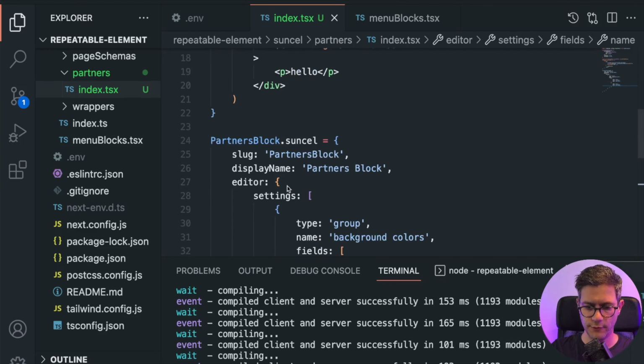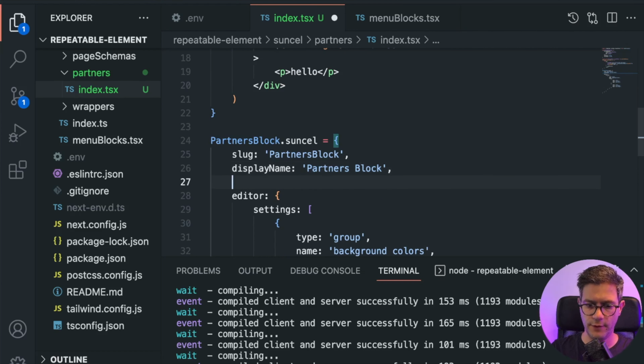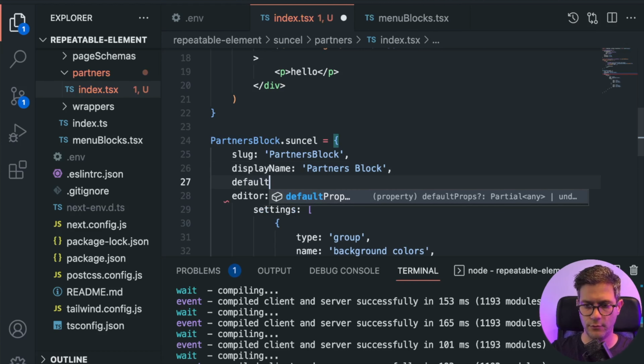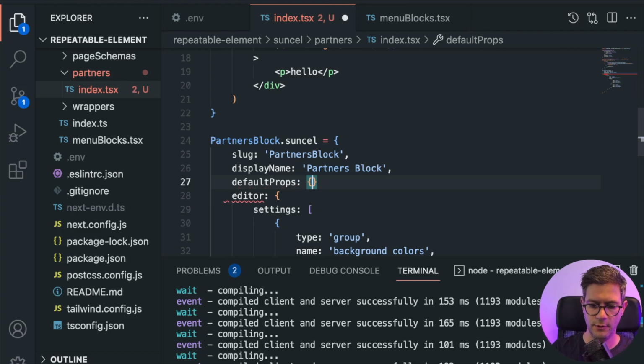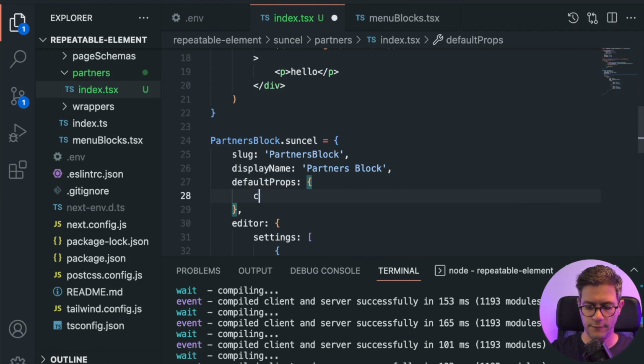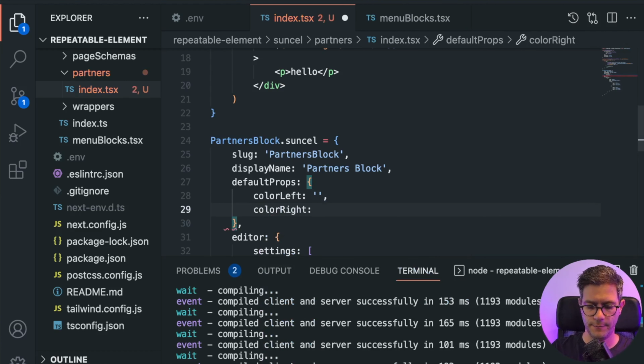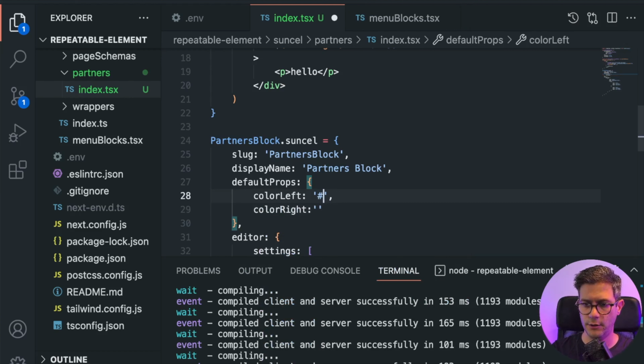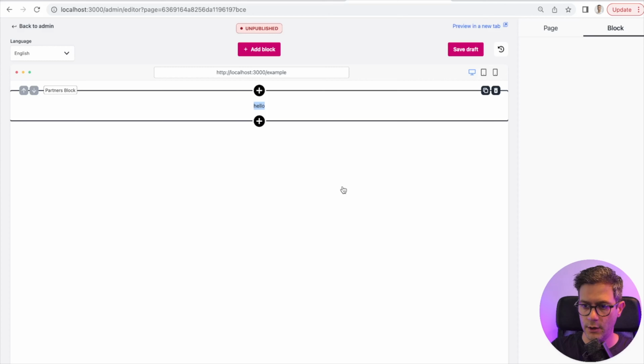So now what we can do as well is to add a default value for both colors. And so we can add it in default props here. And let's say that we want color left and color right. And we want values here to be this value and this value. Good. So now if we check our visual editor, we will refresh.